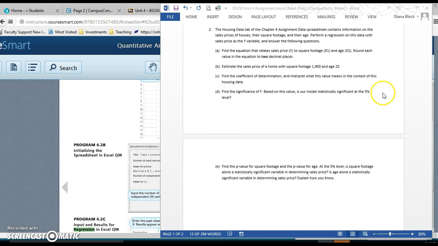And then you're going to use the output that it gives you to go through similar steps. You're going to find the equation. You're going to estimate the sales price of a home in this problem. And then you're going to find the coefficient of determination, significance of F, and determine if this model is significant. So you're going to do the same basic process, just with an extra X variable.